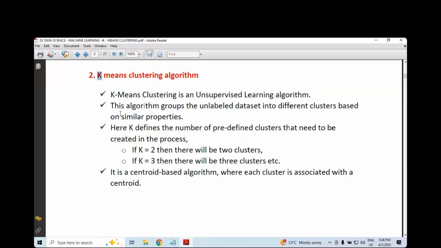This is very, very important. It is a centroid based algorithm. Tell me, what algorithm? Centroid. Daniel, what do you mean by centroid?